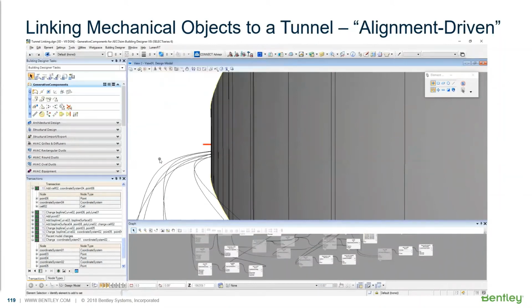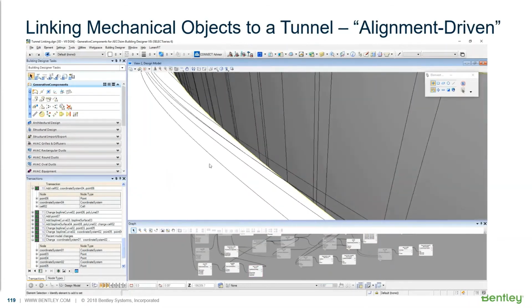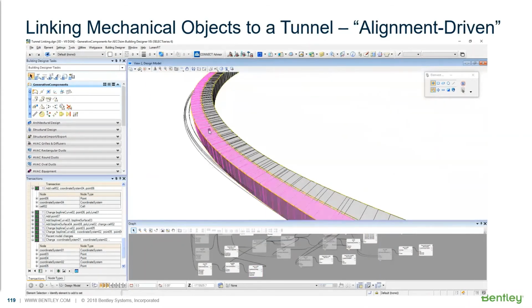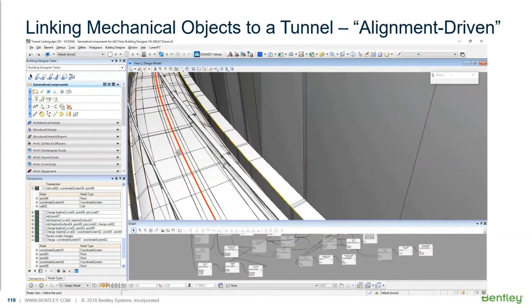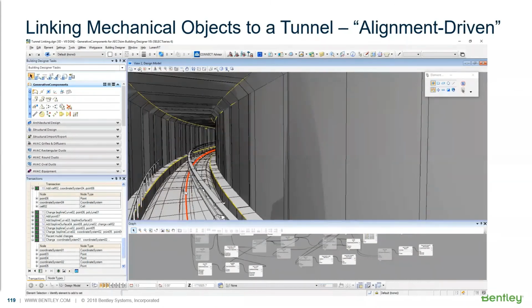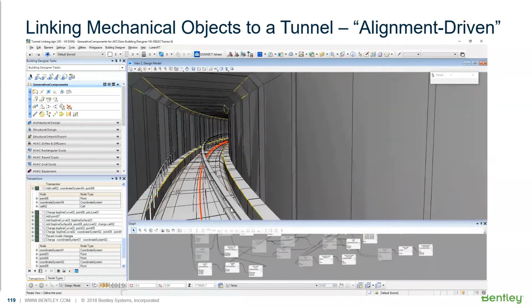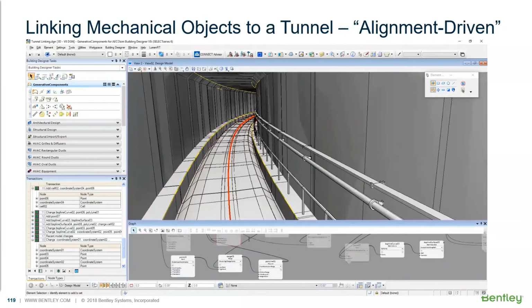You can see the new alignment is out of the older tunnel. You can see everything out of place, and what you need to do is just update the script, and you see the results in a while. Everything is back to normal again, following the new alignment.